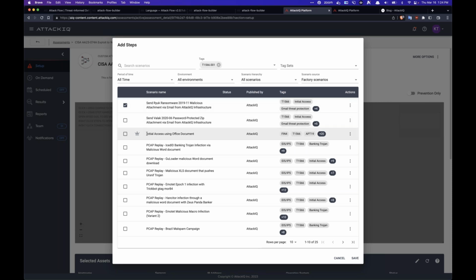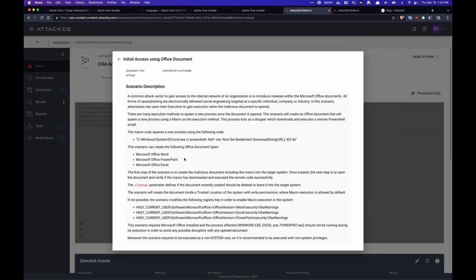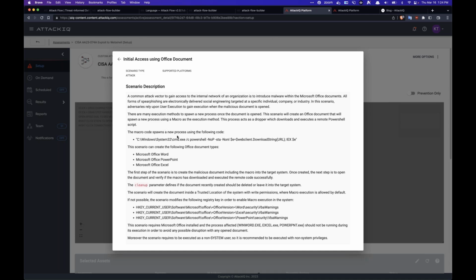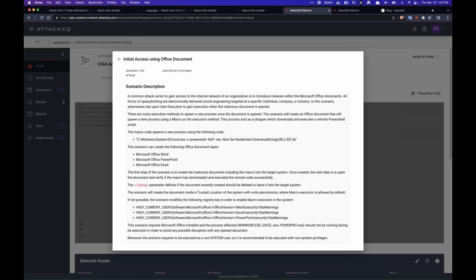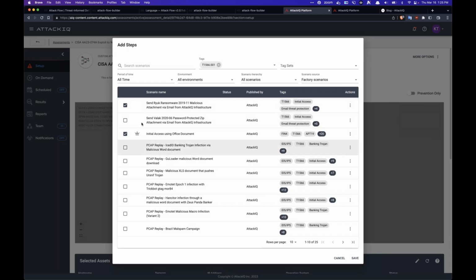I also have this really cool scenario that popped up off that tag, initial access using an Office document. If I want to know more about any of these scenarios, I just click the hamburger and click the details, and this will show what's exactly occurring. This scenario is going to use Microsoft Office to open up a macro-enabled document. That macro-enabled document is going to run PowerShell. So this tells you everything that it's going to do. I'm going to check mark that one as well. Now the order that it's going to initially place the steps is just the order that I check mark things.